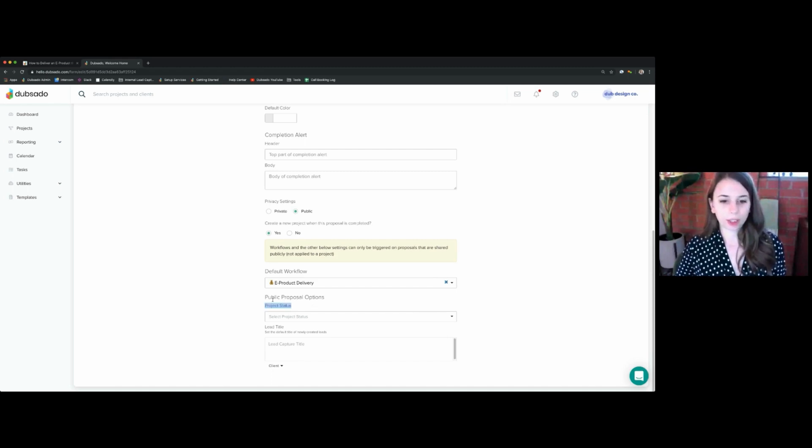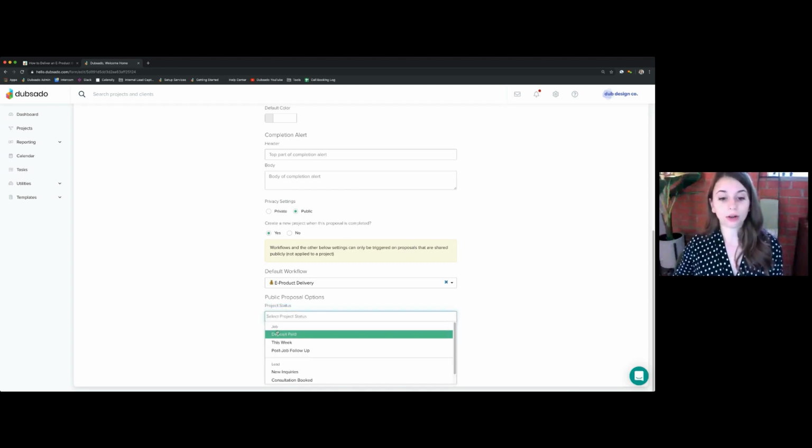We also have the option to set a project status. So this is important. I highly recommend that you create a new project status just for all of your eProduct projects to go in, and that you make it under the job category of statuses. The reason for this is because we have that archive action in the workflow. We want the project to be a job when it gets archived so that the invoice remains on the project.